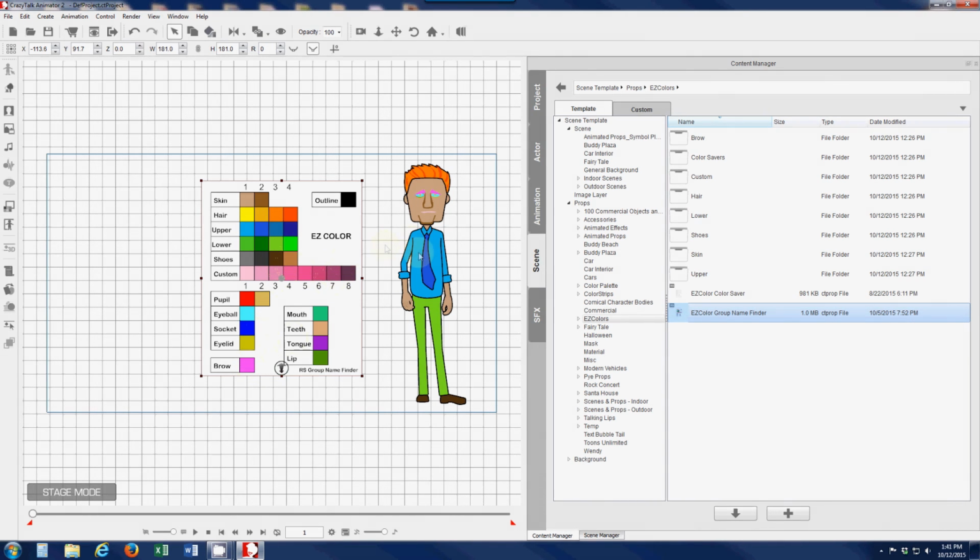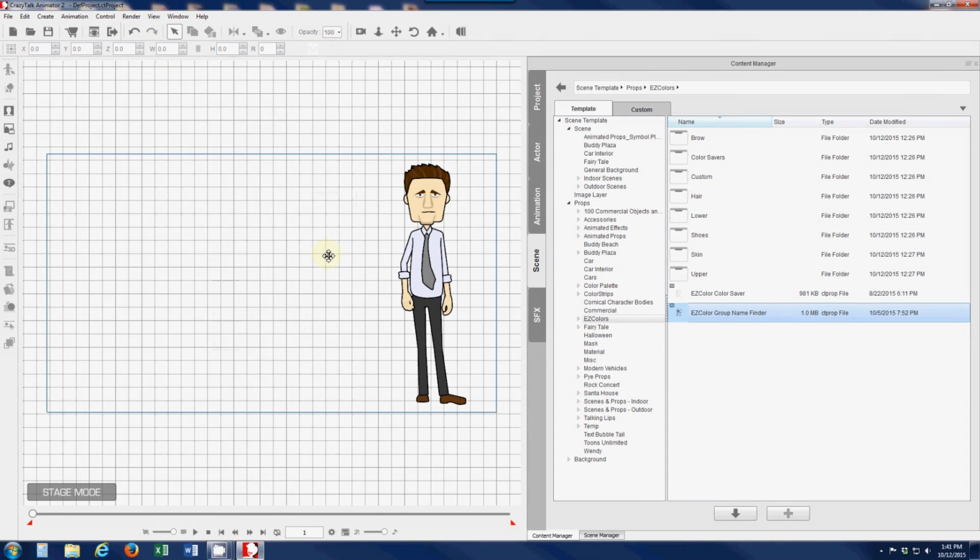All right. So now we know that his shirt is upper 1 and his tie is upper 2. So we can hit Control Z to undo our change, or click the undo button. And then we can delete that. We don't need that now. Now we go into the scene tab. We'll look under the scene templates and look for props, easy colors.